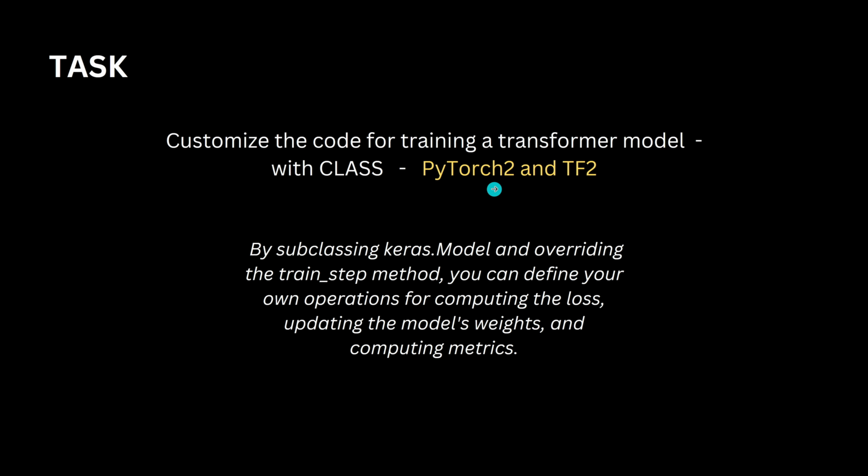Do the code in the framework PyTorch 2 or TensorFlow 2, and a little hint for you: use subclassing, a specific Keras model, and override some training methodology, because we want to have here the freedom to compute our own loss function. We want to update the model weights whenever we want. We have a little bit frozen and a little bit updated. And of course, we want to have the ability to compute the metrics. So start with the task.